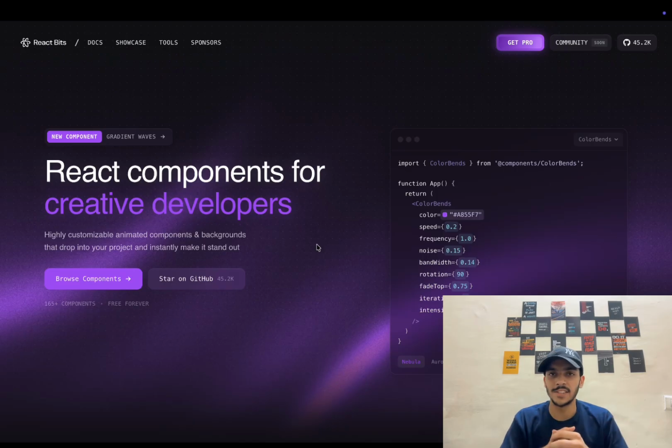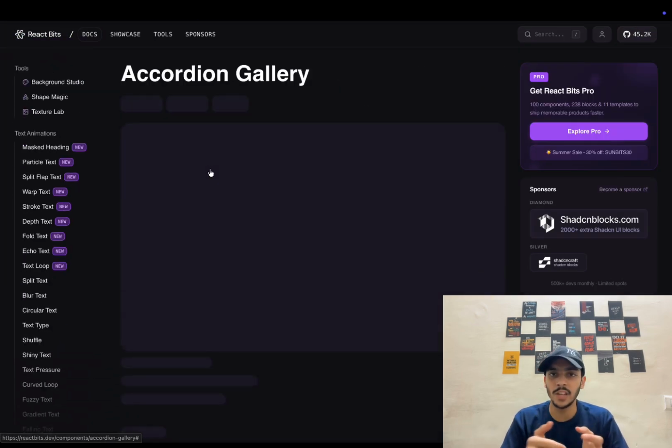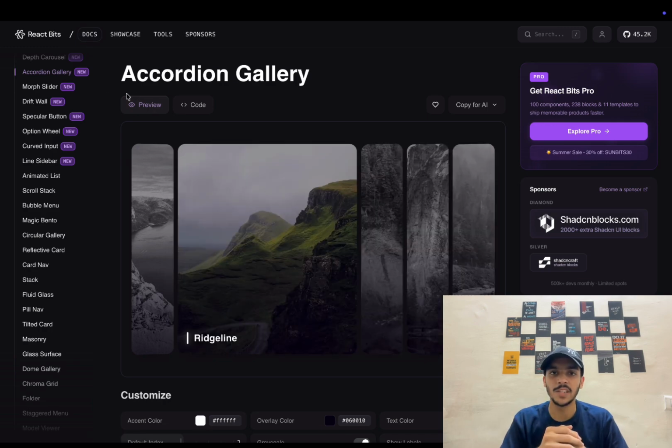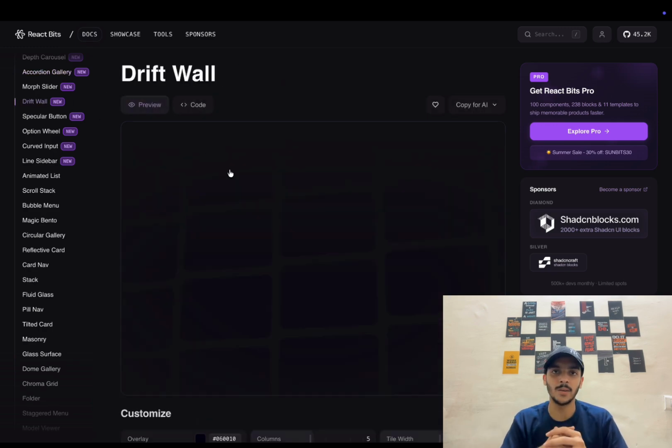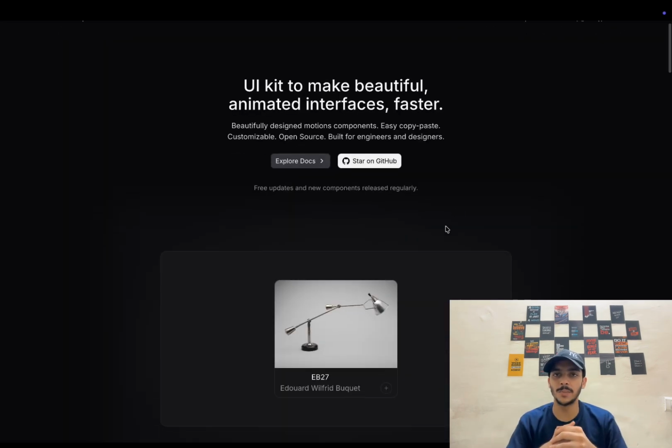The next in the list is React Bits. If you're working with React, check out React Bits. It has a lot of clean animated React components that you can import directly into your projects. This is probably one of my favorites right now in the list as I am working with a lot of React projects right now.